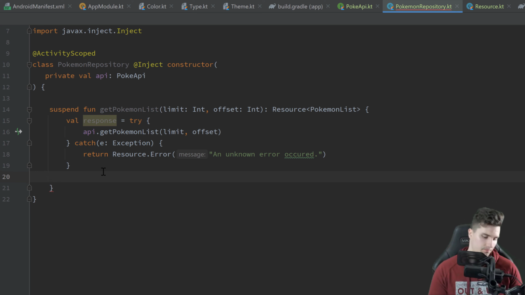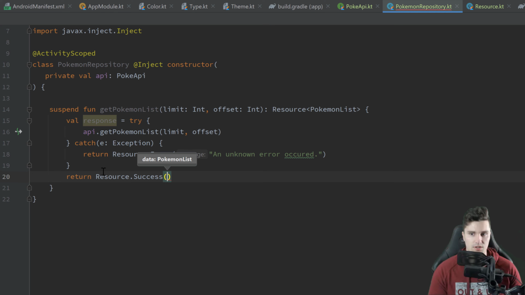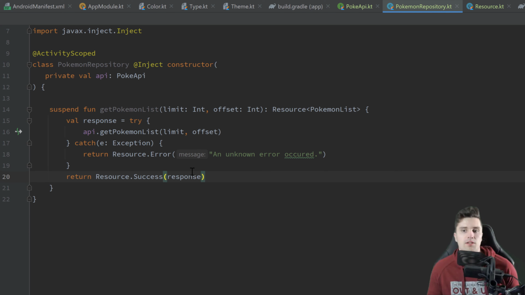And if we didn't catch an exception here, that means everything went well. We can simply return Resource.Success. And now we need to attach data of type PokemonList, which is exactly our response, so the result from this API call. So we pass response here. And that is already it for this getPokemonList function.